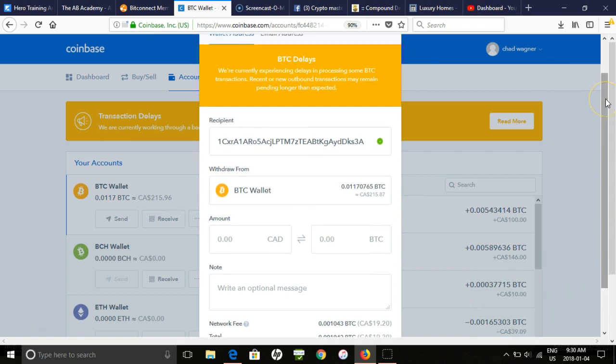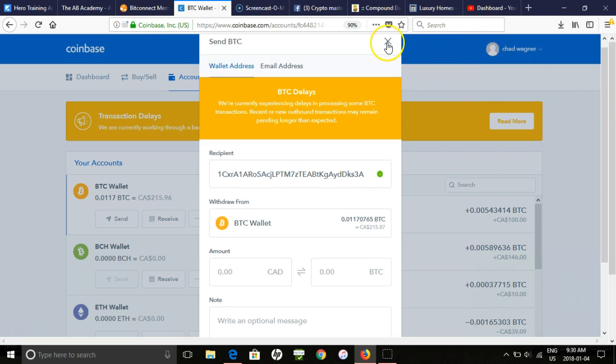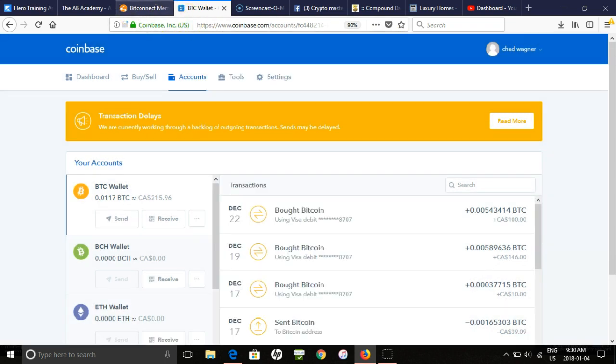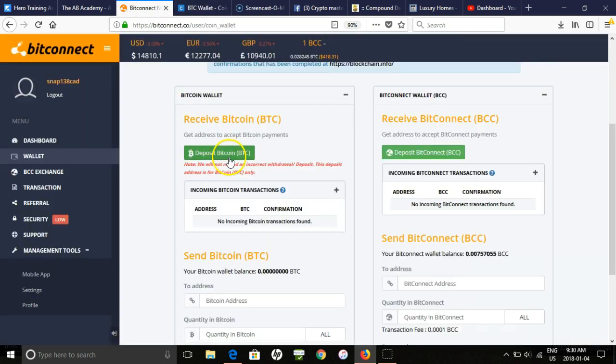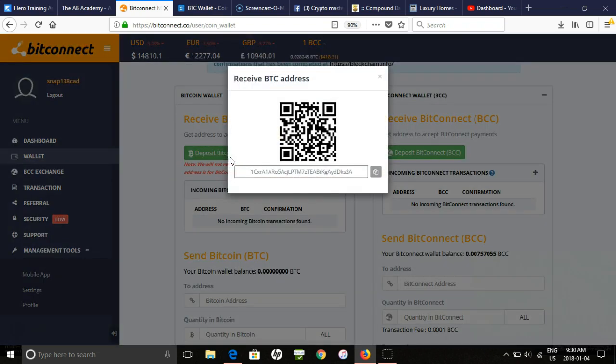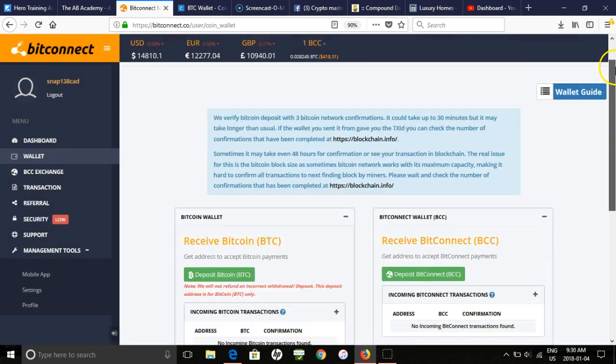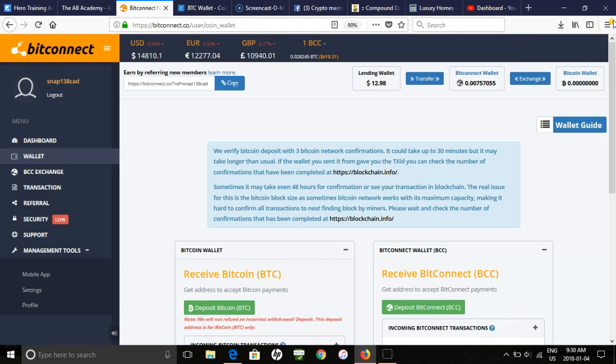On the next page you say confirm. Just make sure this code right here matches the one that you copied from Bitconnect, this one right here. Make sure those codes are the same. And then, I think it took about 2 hours for my order to go to this wallet here, the Bitcoin wallet.